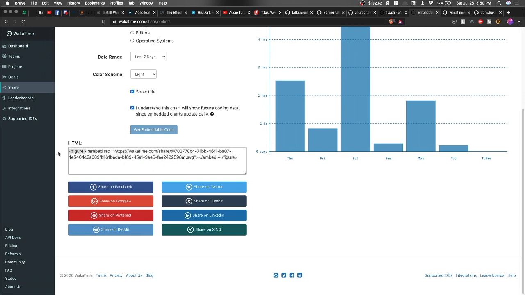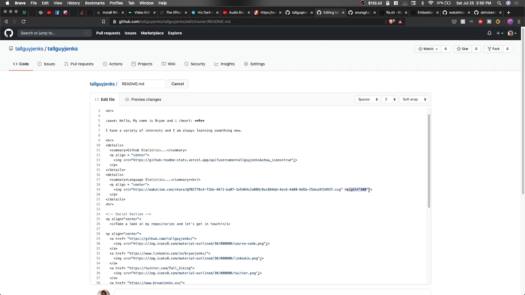Now you can see it comes in like a figure and stuff. I didn't want any of this stuff or the embed, I just literally took the source right here and put it into an image tag, and that works just fine. Sometimes it's a little bit small, that's why I increased my image tag to 400 in height.